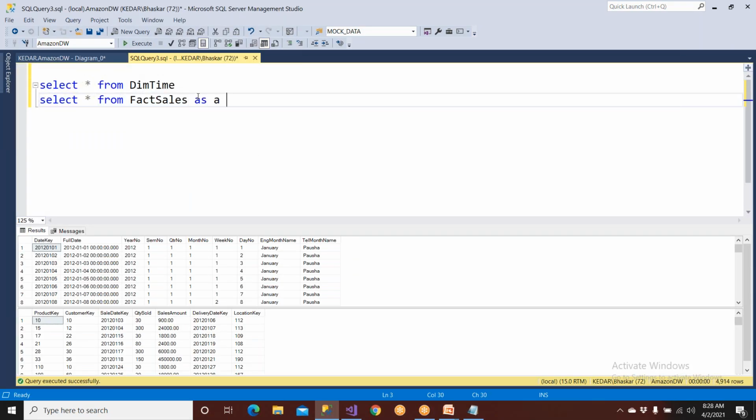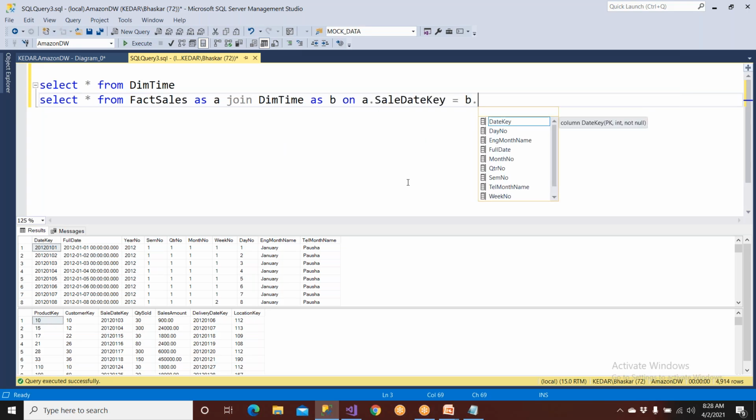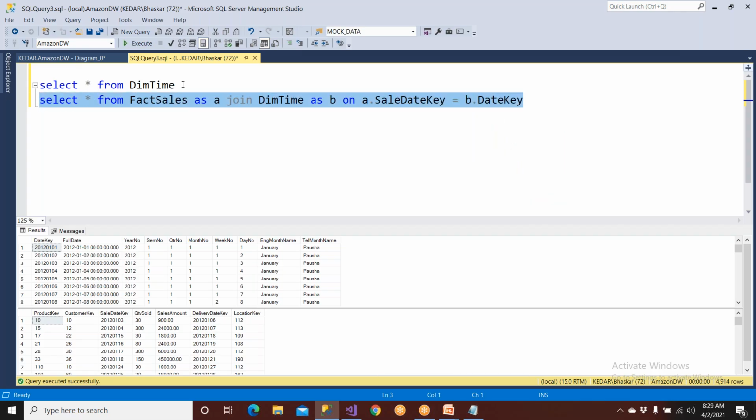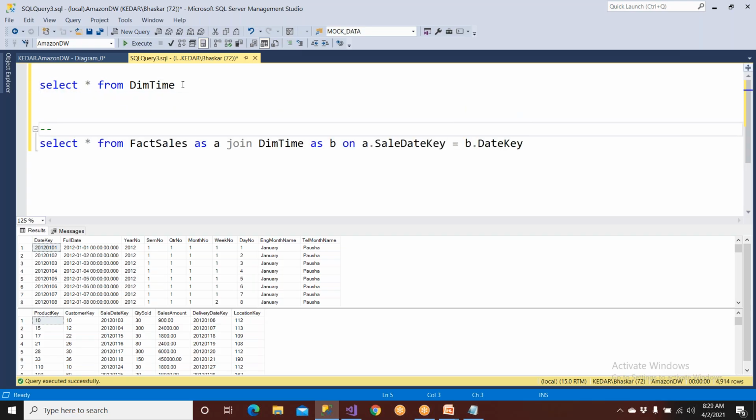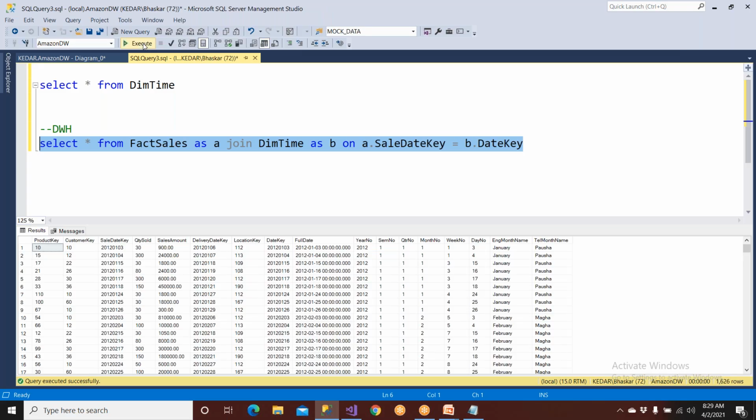So I say A join dim dot time as B on which one? A dot sale date key is equivalent to B dot date key. Okay, so this is what you need to do, and this is the data warehousing data I'm having. So this is what I should be able to execute. Clear?